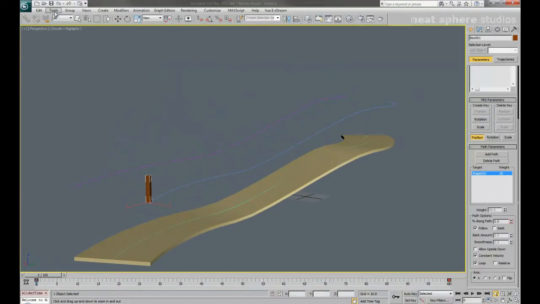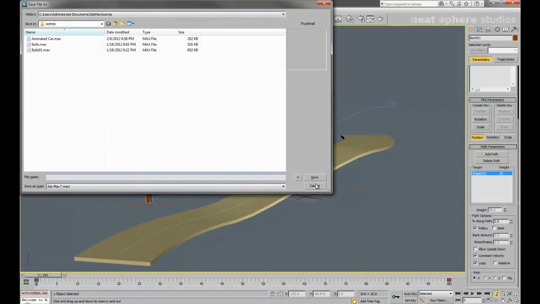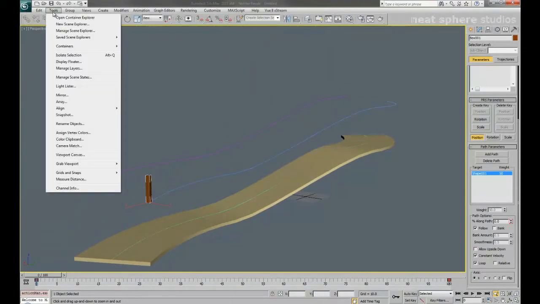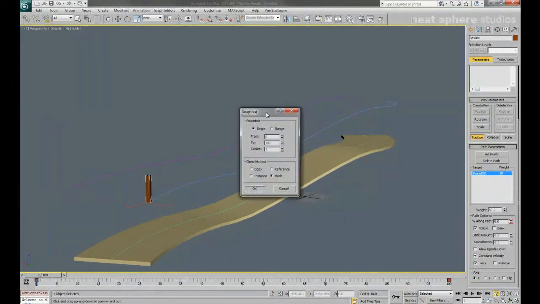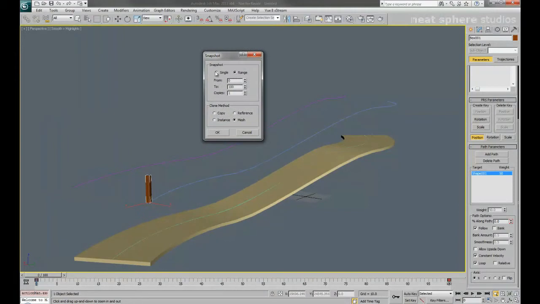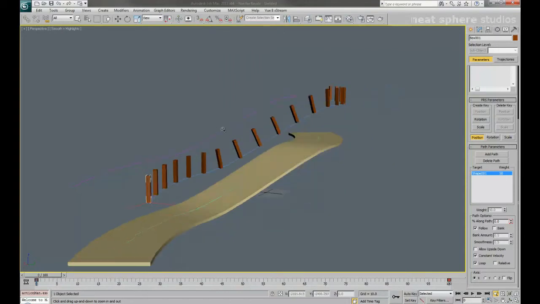So what I'll do is I'll come to Tools. Whoops, not that one. I want Tools, not Save. Snapshot. I want to take a snapshot over the entire range of 0 to 100, and I probably want to take 20 snapshots, all of which will be instances. As soon as I press OK, you can see there they are.